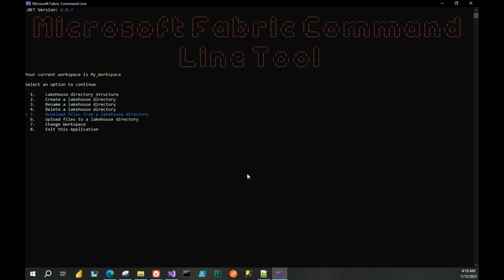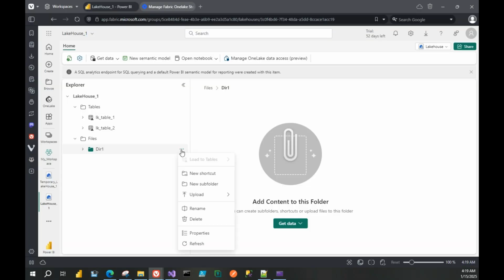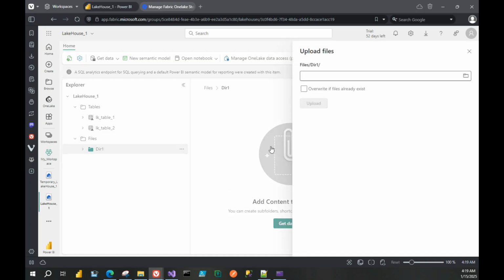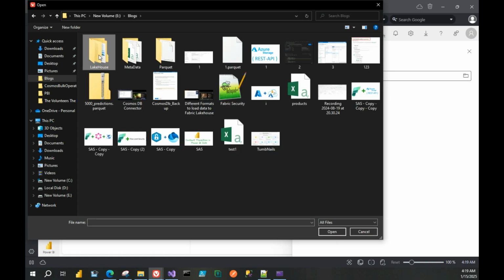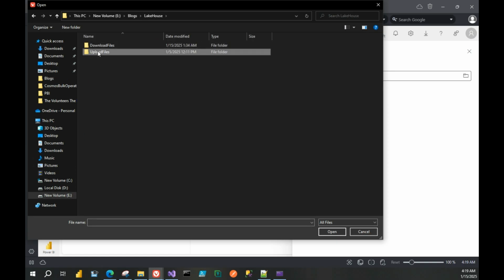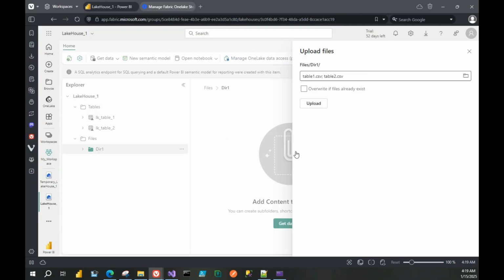Next thing is downloading the files from a lakehouse directory. But before that, we'll have to upload a few files. Let's first upload a few files through the web UI. Okay, I need to find a few folders. Okay, here, logs and in lakehouse. Yeah, these files. Okay, let's upload table1 and table2.